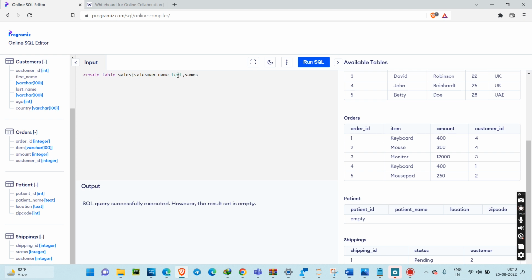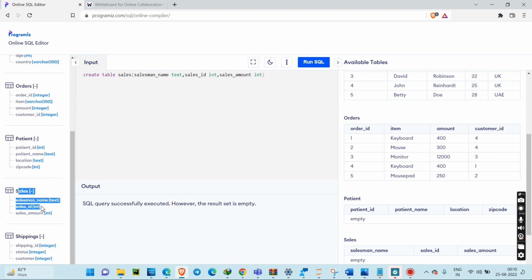Now let's say sales ID is there. Sales ID is integer type. Now let's say sales amount is there. Sales amount will be integer type. So let's say I run this query. What is the format? Create table, table name, column name, then column data type, column name, column data type, column name, column data type. Then I will run this query. See, query executed successfully. Can you see this sales table created here?